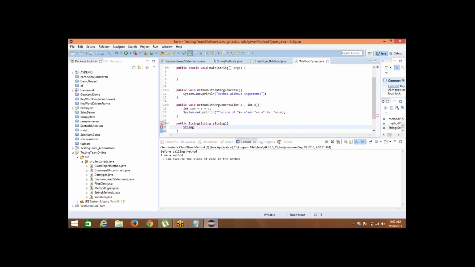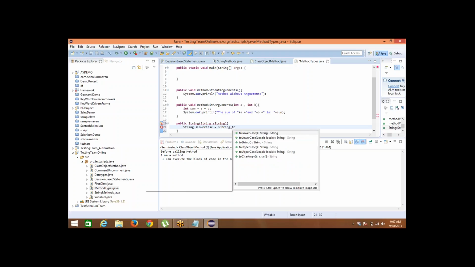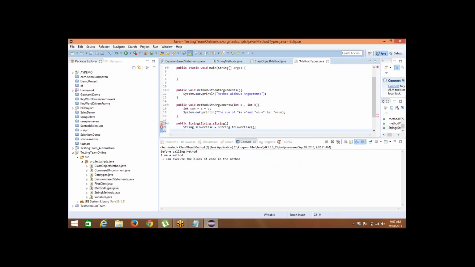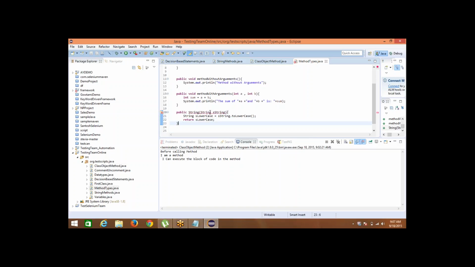Any operation like lowercase, you can, I will transfer it to uppercase. I would like to print in lowercase. I will do that. Return that string. I am returning lowercase. Oh, I haven't placed the method name. Method with return type.